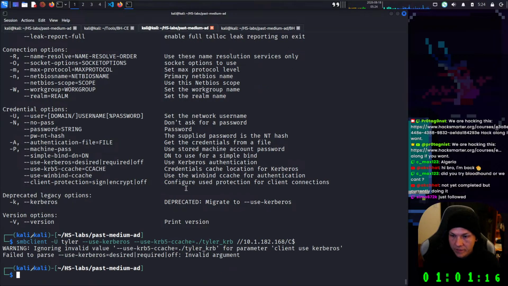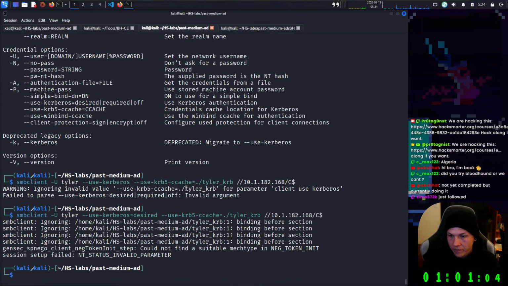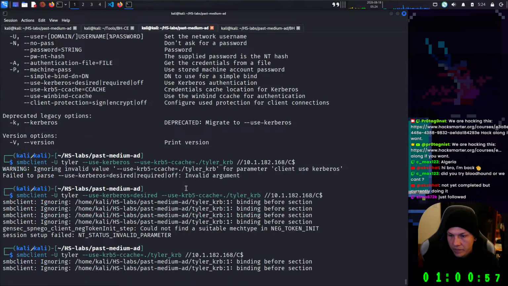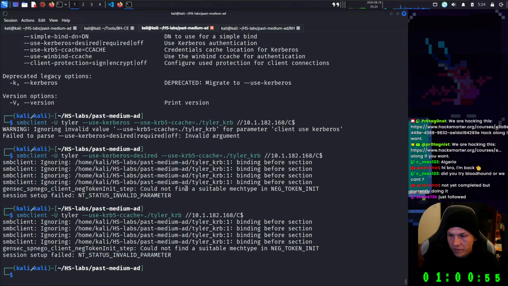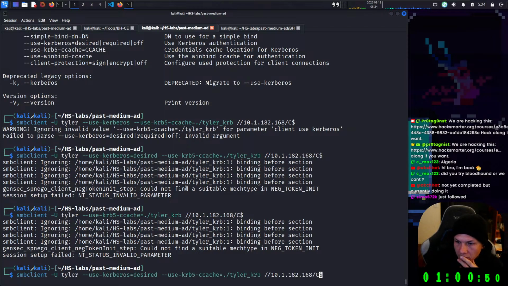See if that works. Setup failed. Why? Do I need to specify this, or can I just leave it blank?